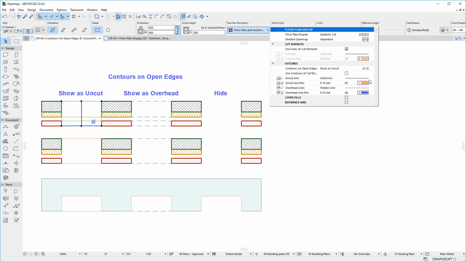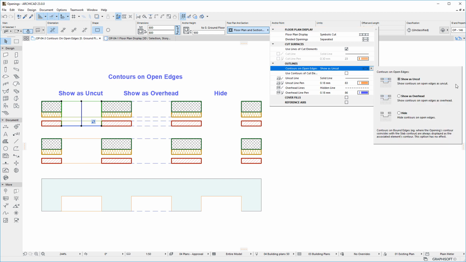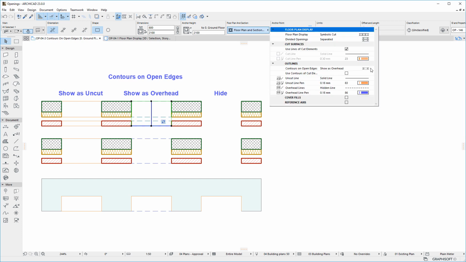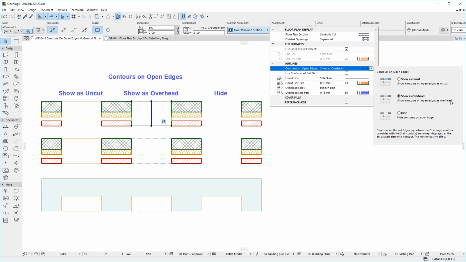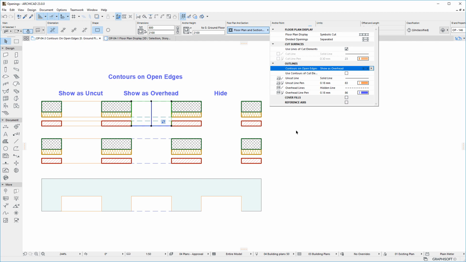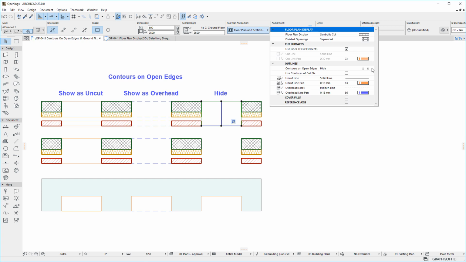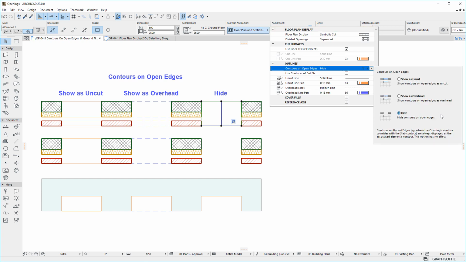When the Show as Uncut option is selected, these open edges of openings will be displayed using the line type and pen defined for uncut lines. The Show as Overhead option displays them using the line type and pen defined for overhead lines, while the Hide option does not display these open edges.